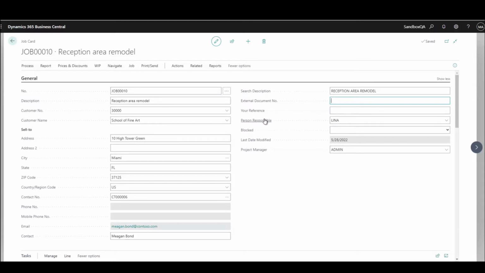We have the person that's responsible for the job. So this is the ultimate manager of this job, ultimate responsibility. We also have a project manager. So the project manager is the person who's really in charge of the project. They usually report up to the ultimate supervisor, who is the person really responsible for the job.